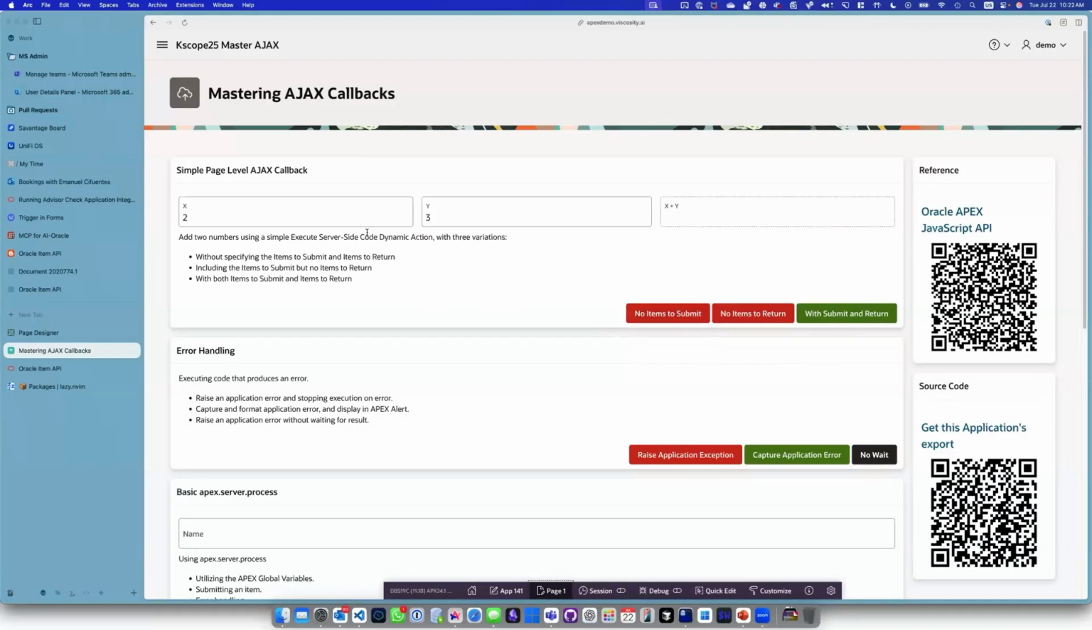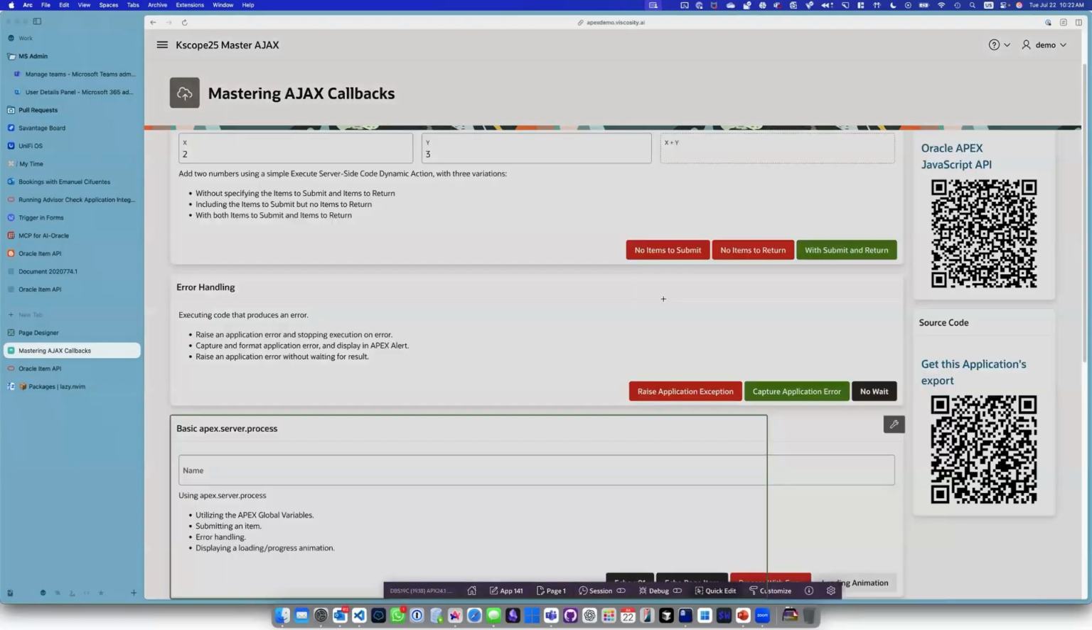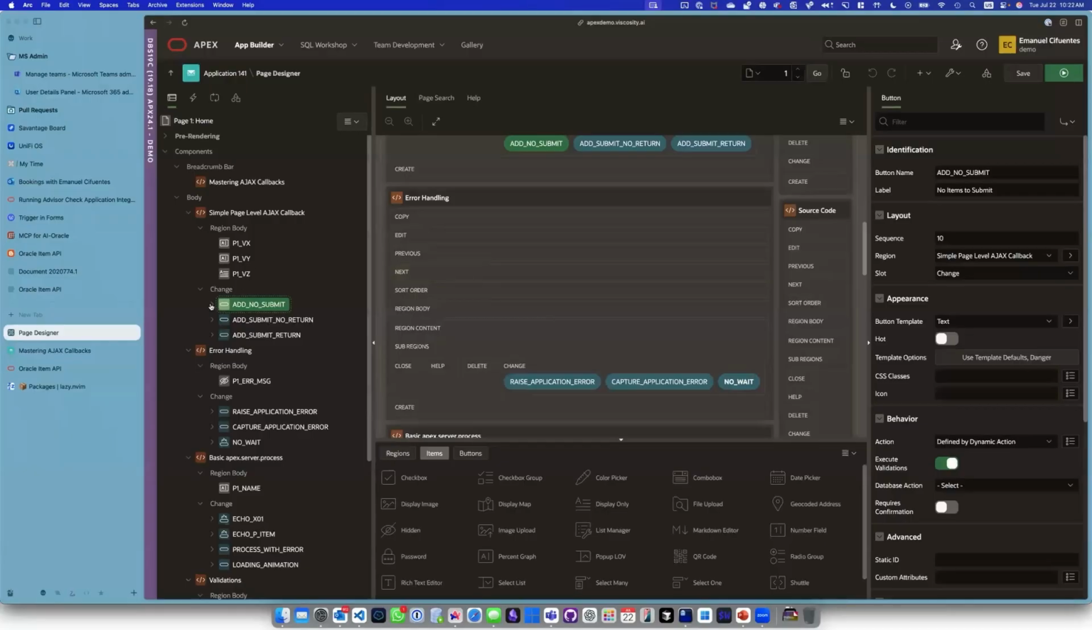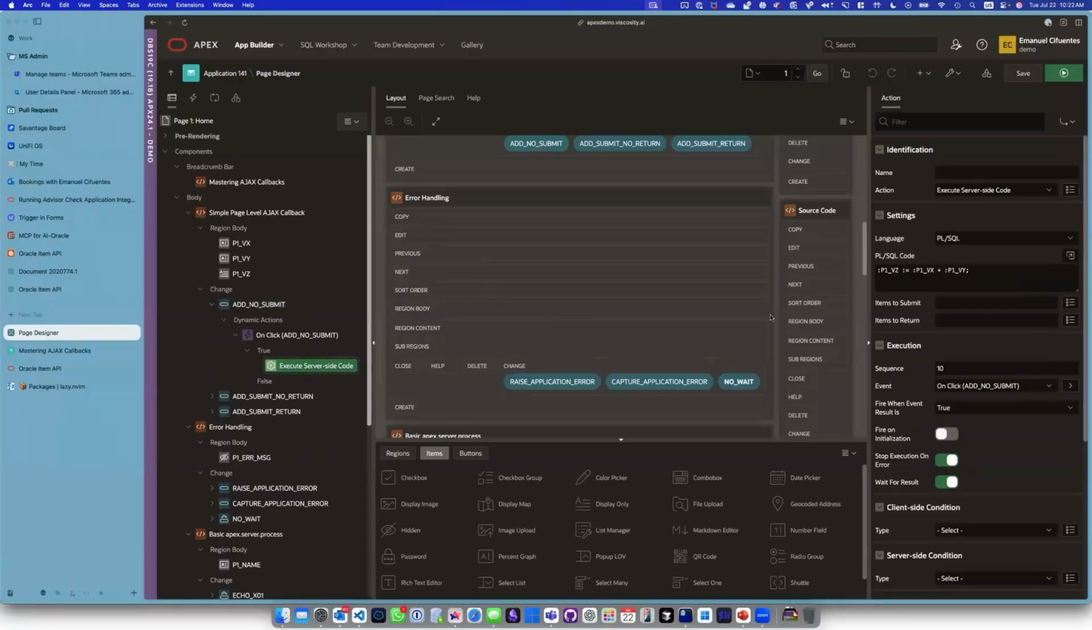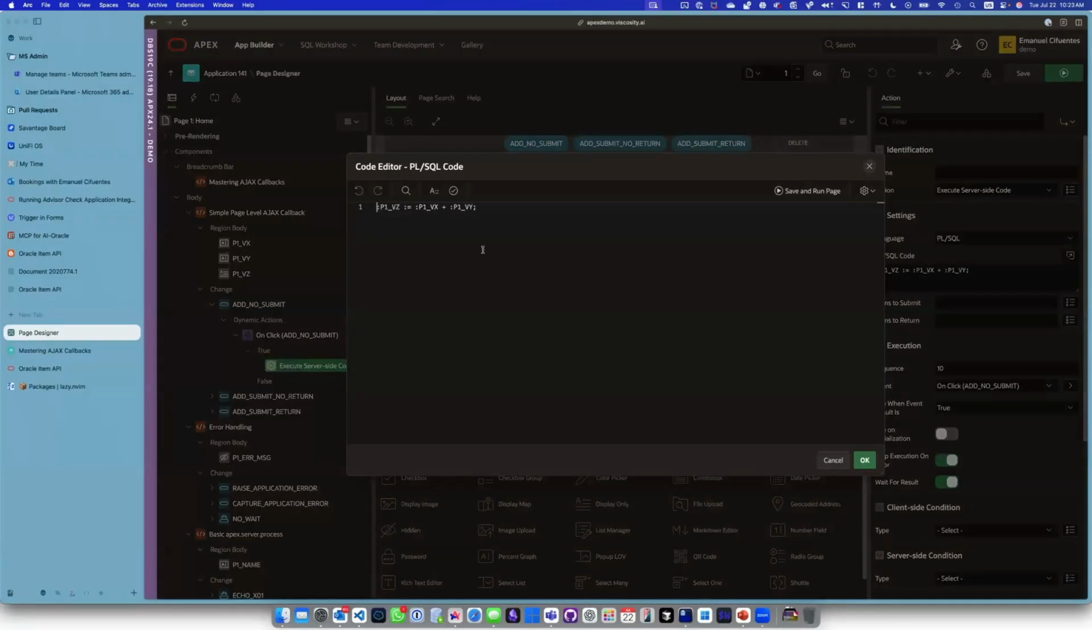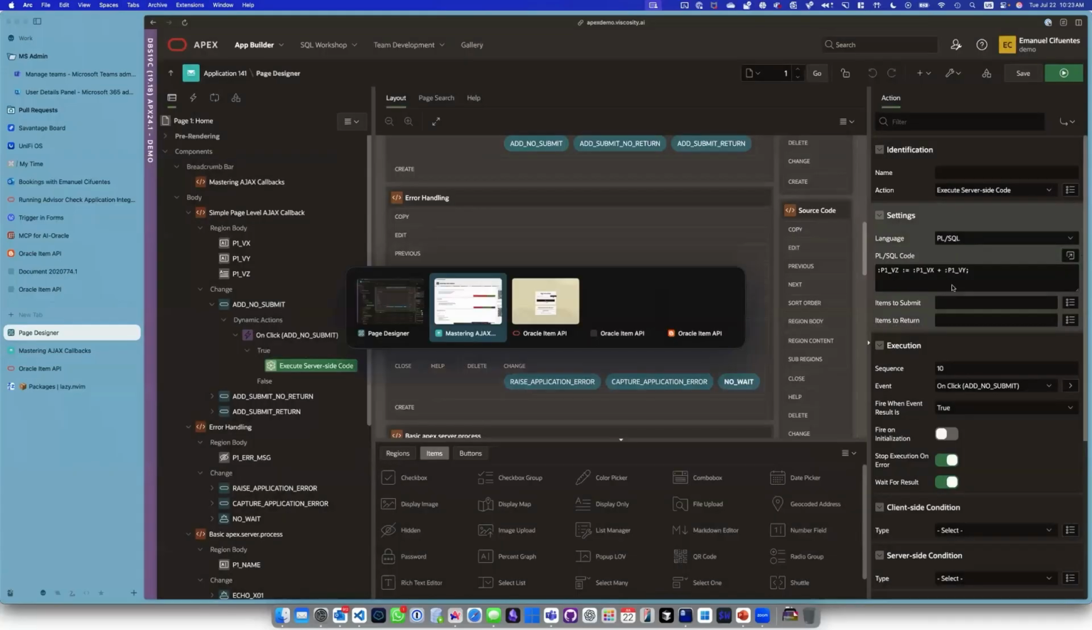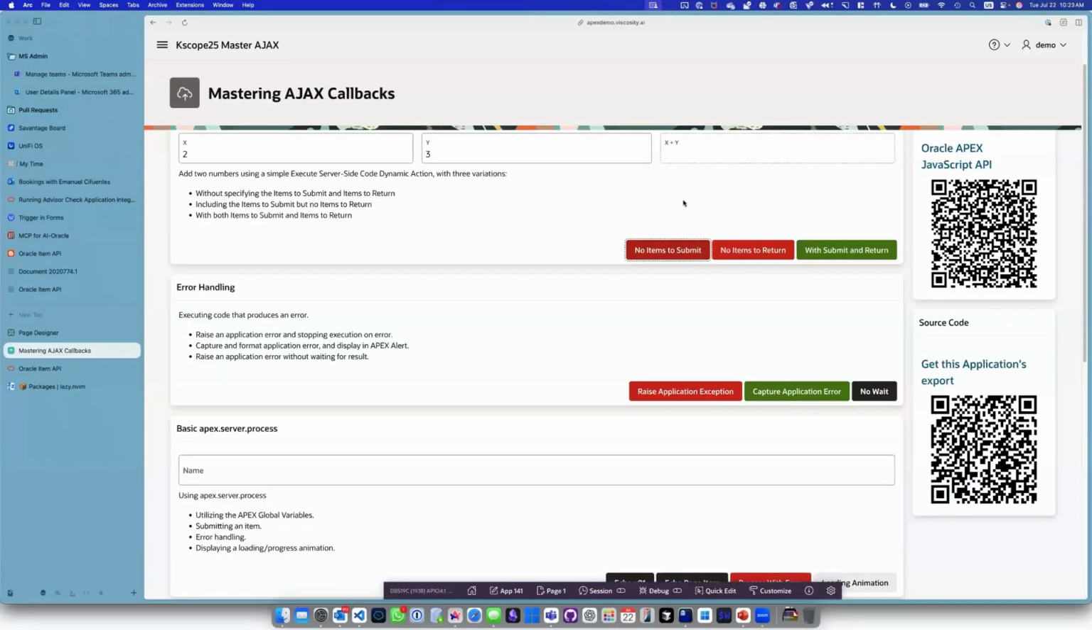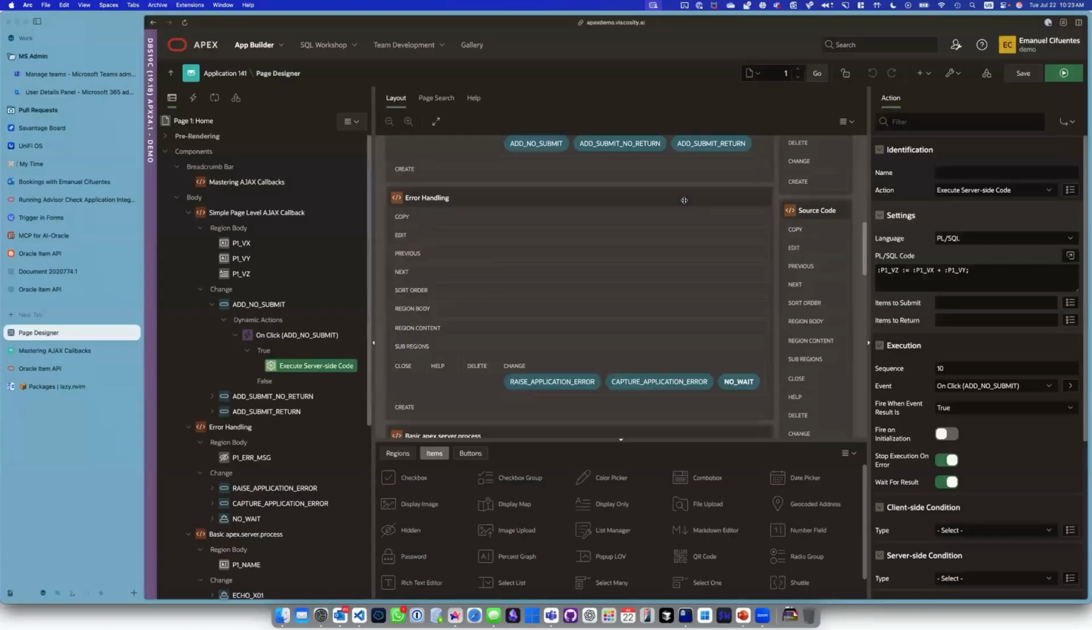So what happens if I just want to add these two numbers, and then we look at the definition of this? What is the dynamic action that this thing is triggering, right? So all I want to do is to add the two items and assign the result to this, right? Now, this is not going to work if I just do this. And there's a reason. It's quite simple. I'm not doing any items to submit, right?